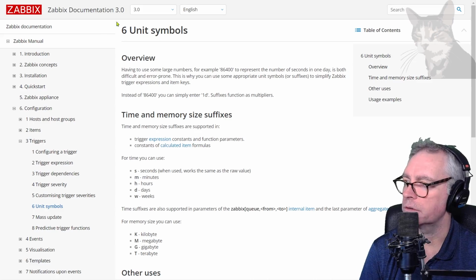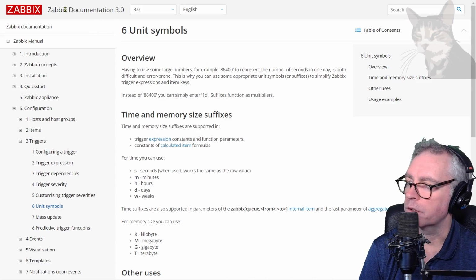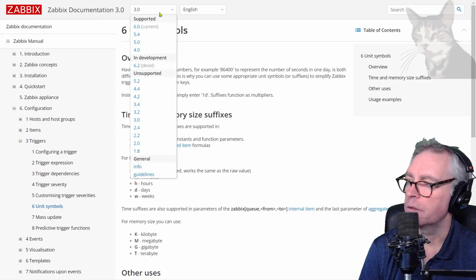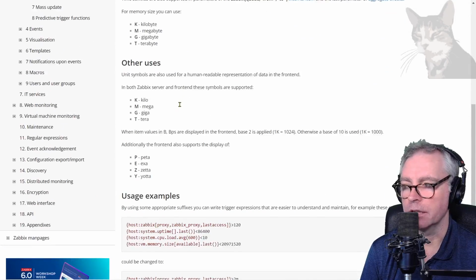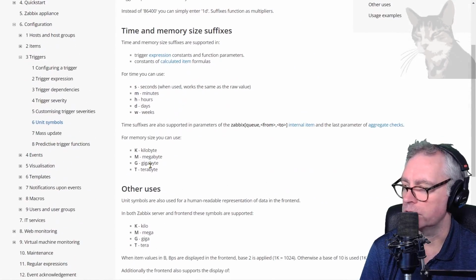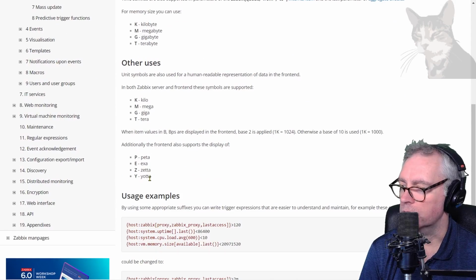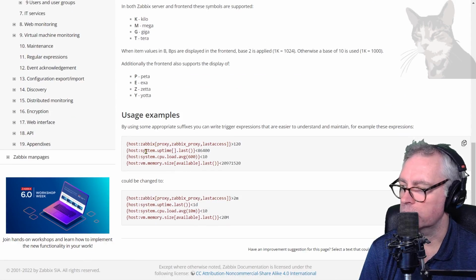In the documentation, there's more about unit symbols here. Note that I'm looking at Zabbix documentation version 3, because if I looked at 6, the topic doesn't exist yet. Actually, this hasn't changed since version 3, but anyway, you can find G down here for gigabyte, memory size. You'll see other examples of these used throughout, especially S for seconds, M for minutes, hours, etc. There's some examples. You can either define a second, for example, or you can use the unit symbol, 2 minutes. That is 1 day worth of seconds. And that's another way of writing 1 day.